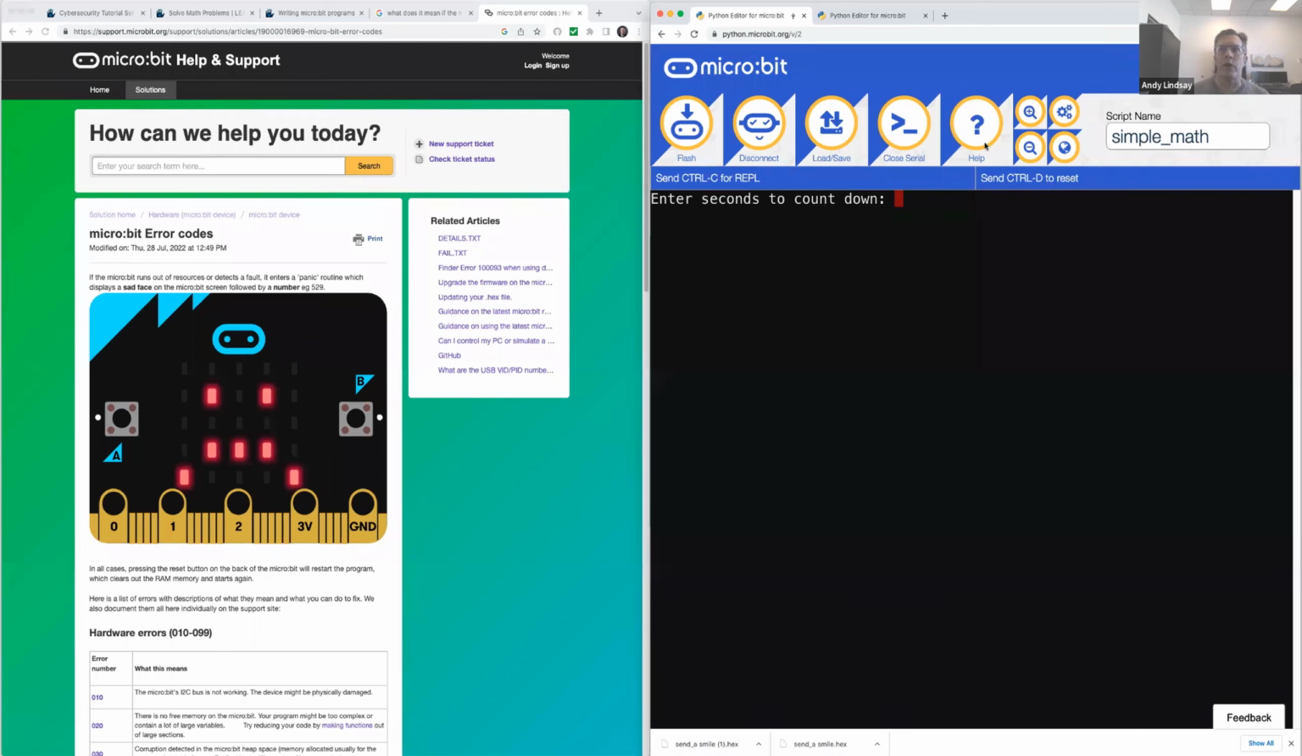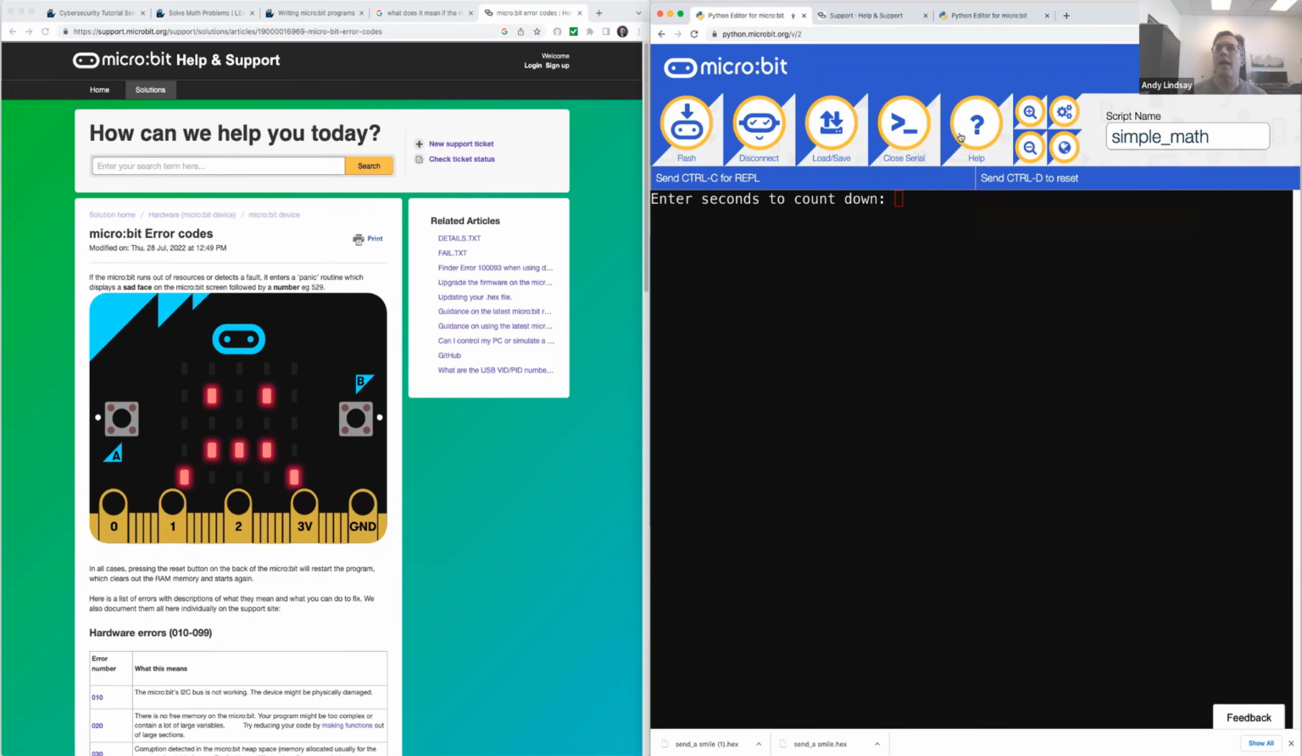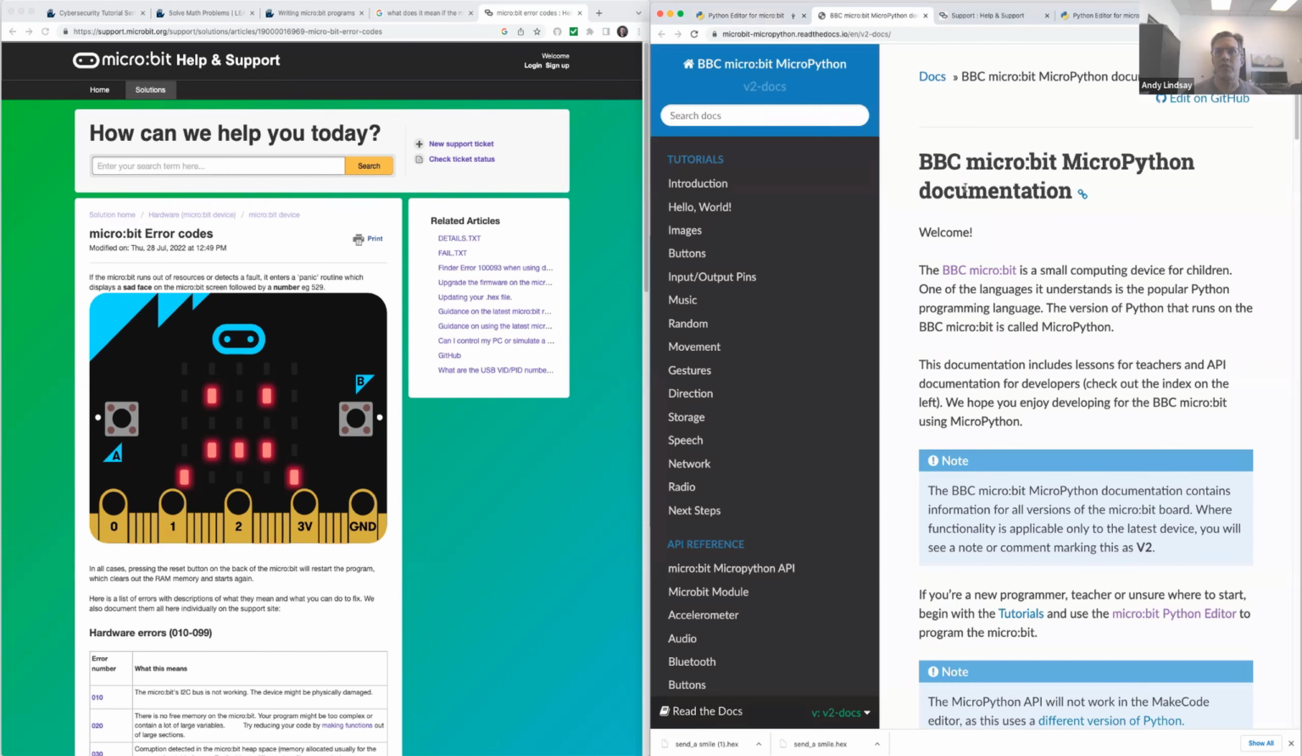Very quickly, before we go on a short break, there's a help button here. And so, for example, so as not to fall prey like I almost did, you can click the help button and select support. I forgot about that. You can also click the help button and select documentation.